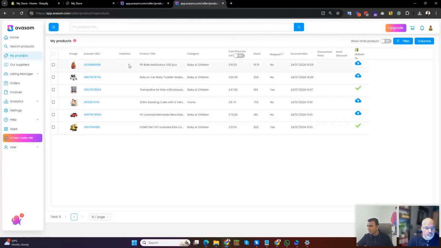It also provides different information, if it is a variation or a simple product, under which category the products are available, what is the cost price, including VAT and excluding VAT, availability of the stock, whether the product's been listed or not, when it's been sourced, and on which channel this has been listed. So you can see here the last column where it says the cloud with the up arrow. It means these products are yet to be listed, and when you see this green tick, it means this product's been already listed on a Shopify website.